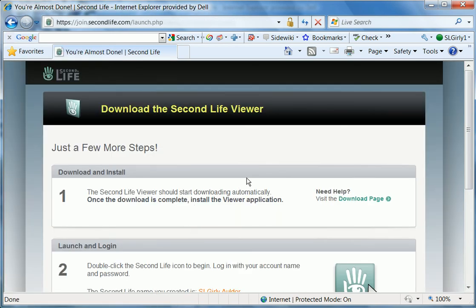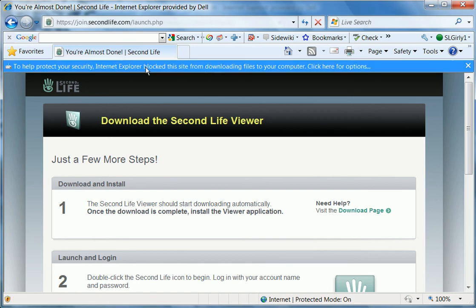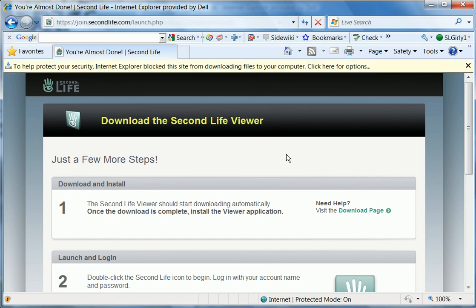Now once you get here, the first thing you're going to need to do, as soon as you click on that Start button, it's going to say download and install. The Second Life viewer should start automatically. So if it doesn't start automatically, go ahead and go over here to the download page, and it'll help you to download the Second Life application. Up here it asks you, I have my security settings up, so just go ahead and download the file.